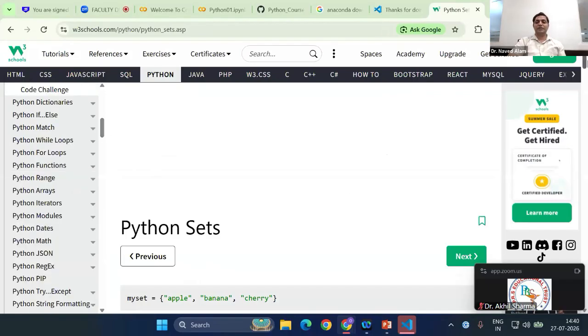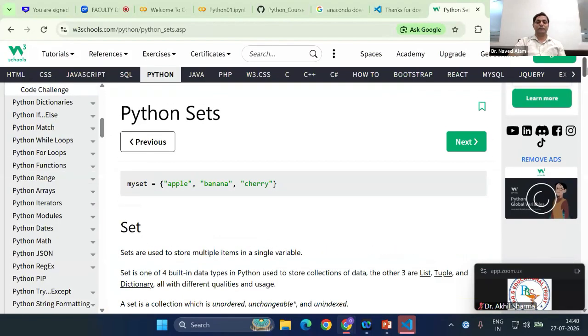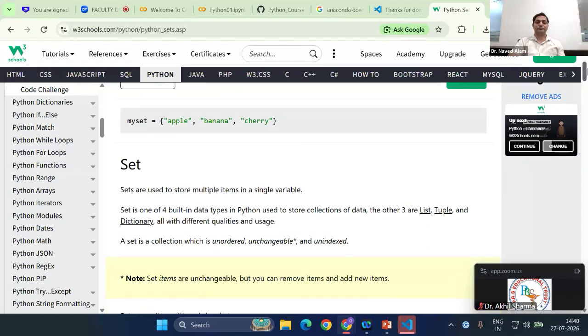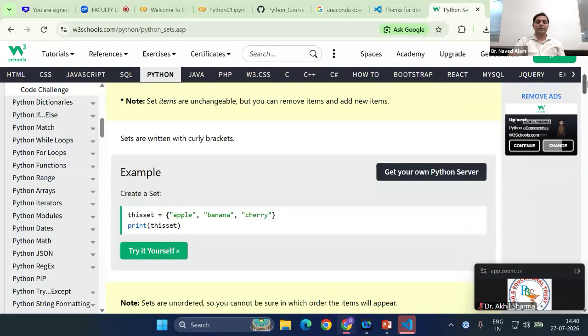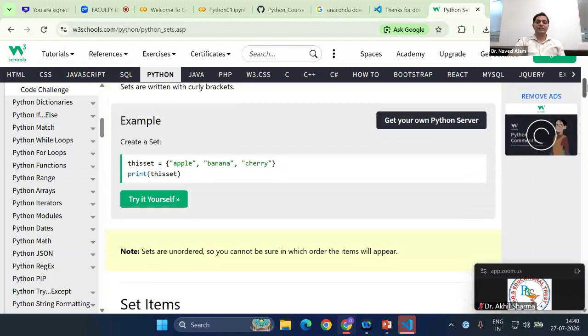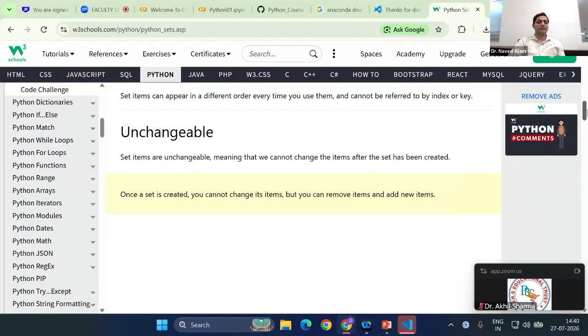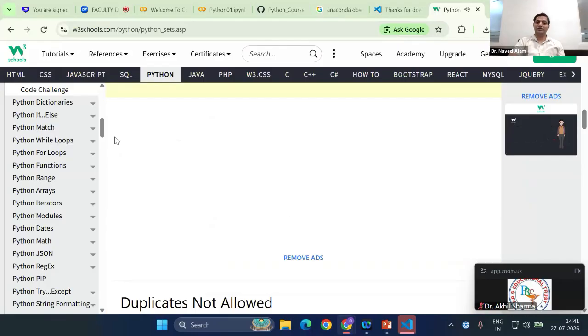Next, the basic thing that we will use in Python programming is known as sets. Sets are defined in curly brackets, separated with commas. These are used to store multiple items in a single variable. These sets are also unordered and unchangeable, which means they are non-mutable.